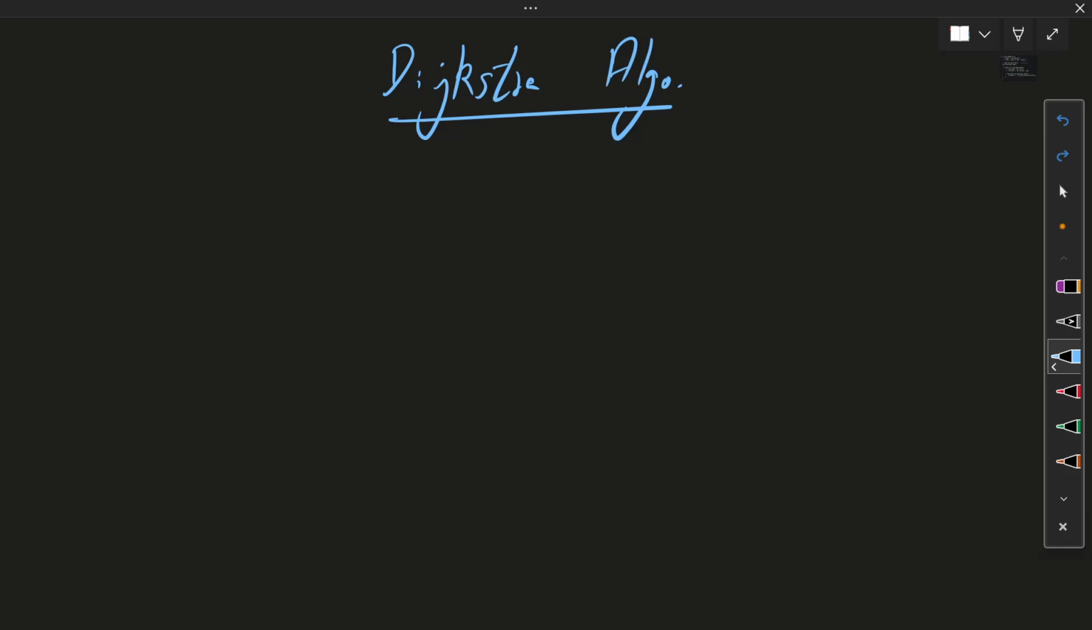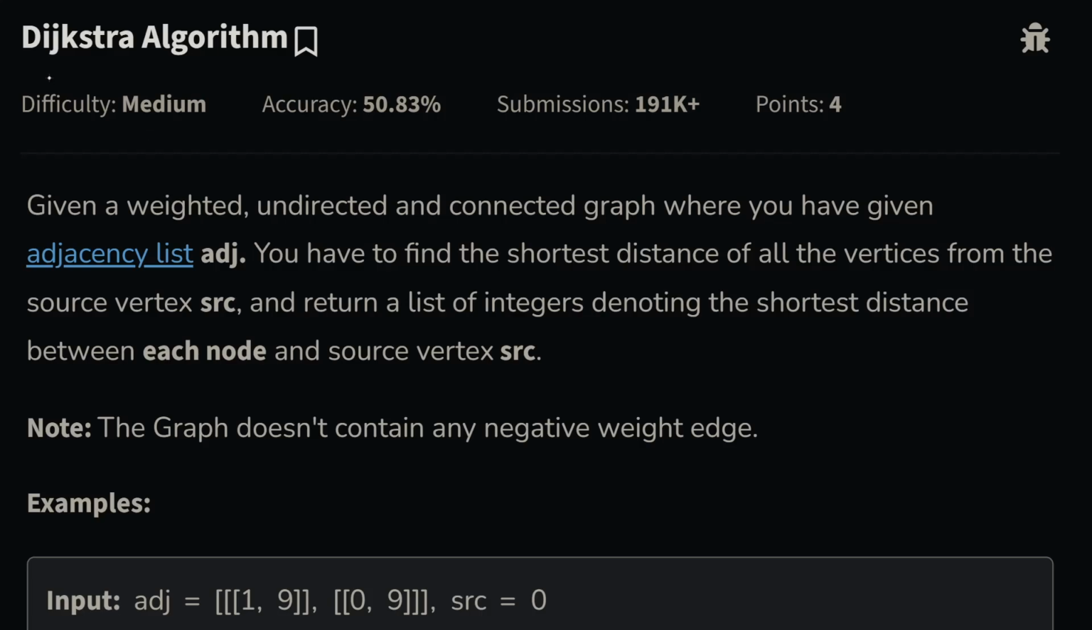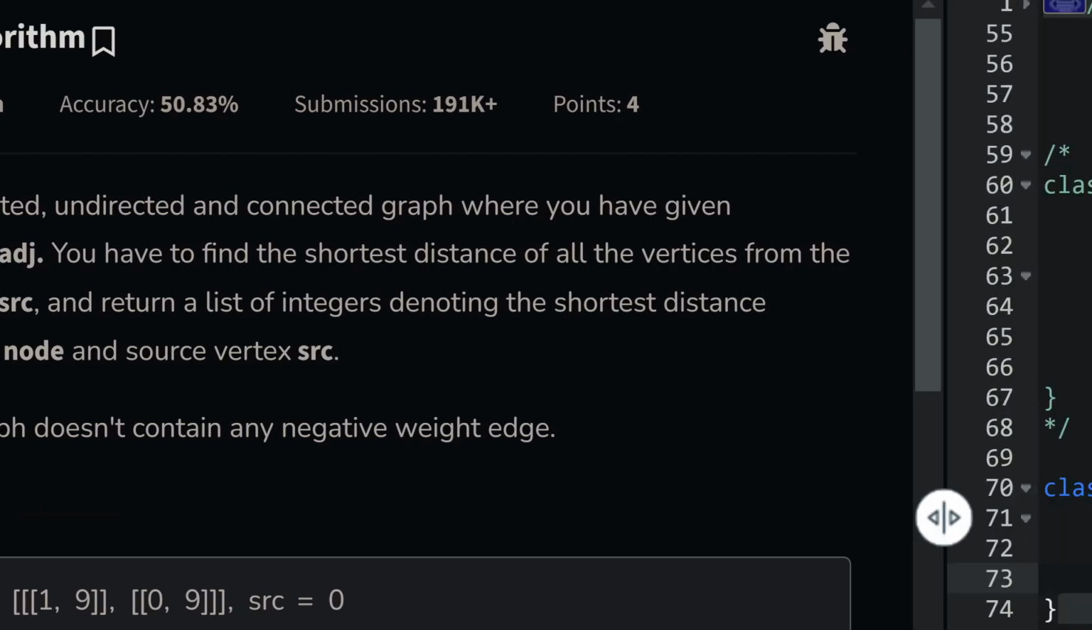So let's first look at the example, the problem. You are given a weighted, undirected, connected graph as an adjacency list, and you have to find the shortest distance to reach all the vertices from the starting vertex. We need to return a list denoting the shortest distance between each node and the source node. The graph does not contain any negative edge. We're going to talk about this.